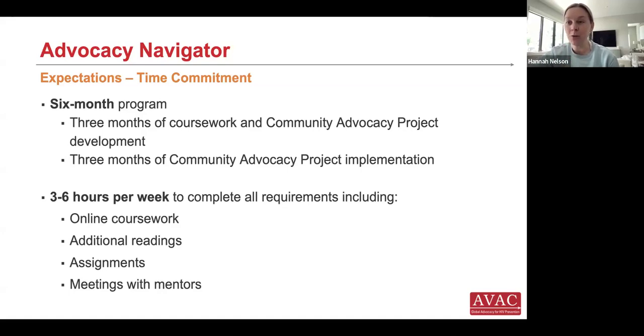Your mentors are there for you. We hope that you take advantage of them if you're paired with a mentor, but they're there to help you with your coursework, help you with any additional resources, with networking, and with designing and implementing community projects.